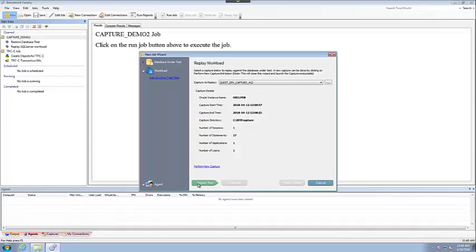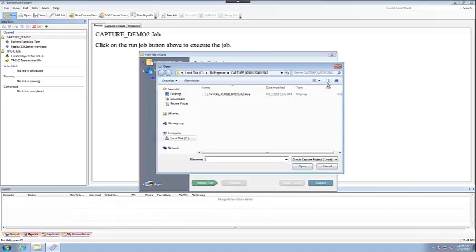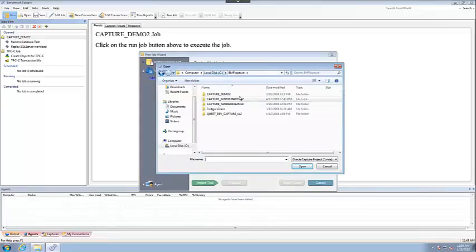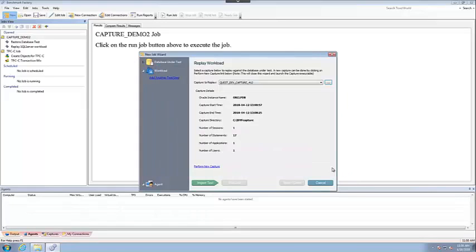Select test, and then from here you have a drop down of all previously run tests. You can also use the ellipses to go into your file system and find the capture that you're interested in running. I'm going to go ahead and cancel out of this.